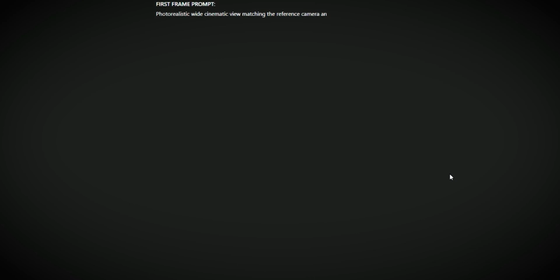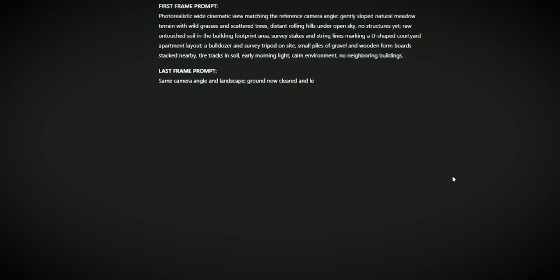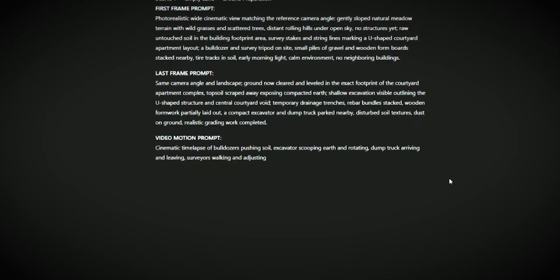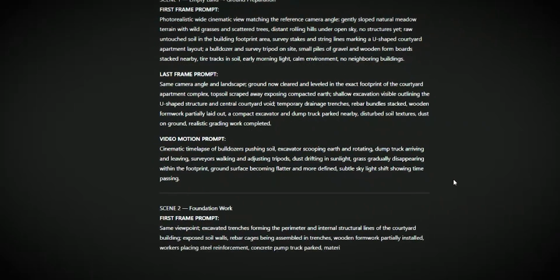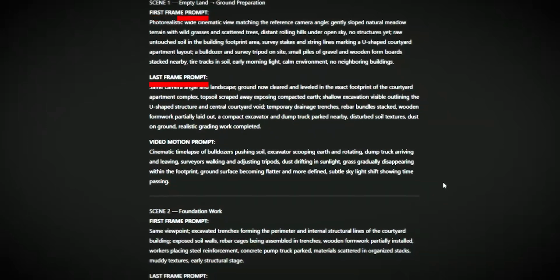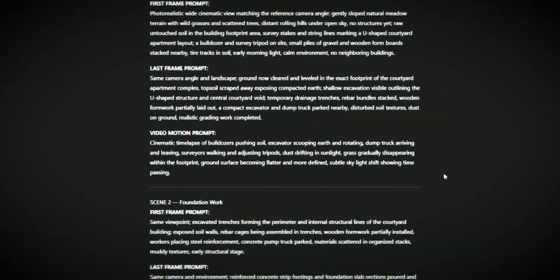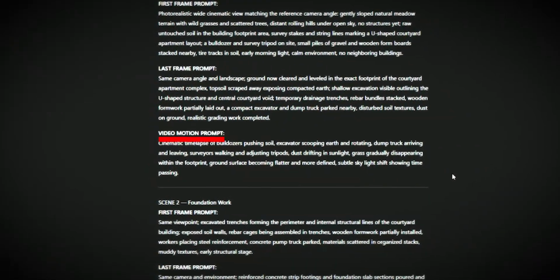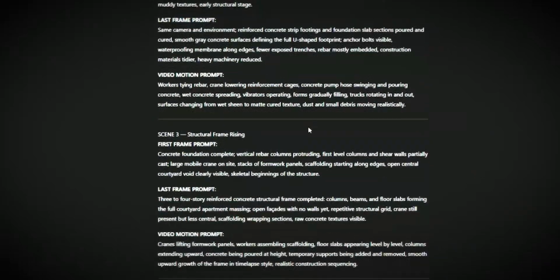What this prompt does is it acts like your assistant and helps you make full professional prompts for your video to be fully completed. For every scene, this prompt will give a first frame and last frame, so you will have two images, and also the animation prompt, which will help you to make the time-lapse video.